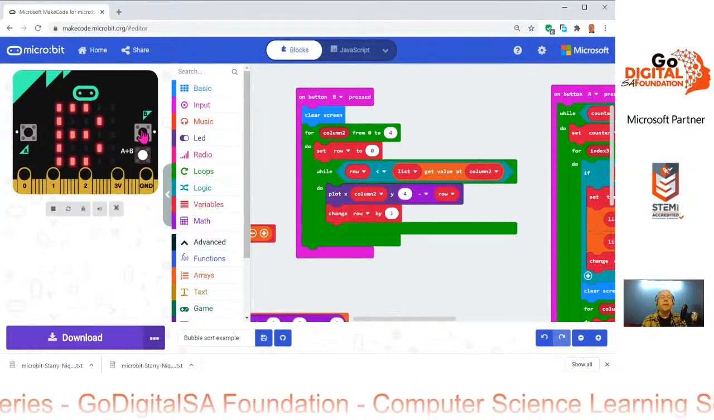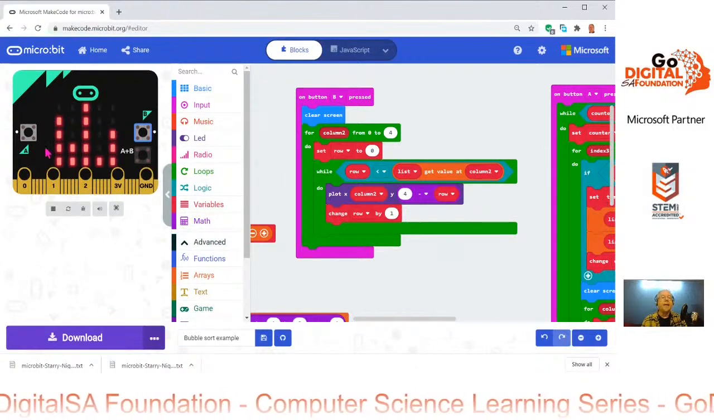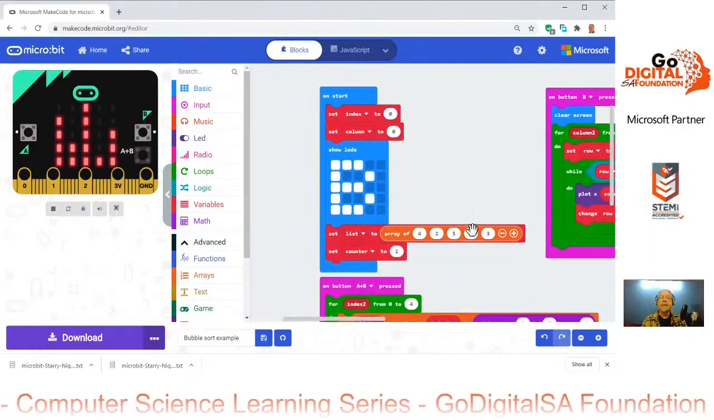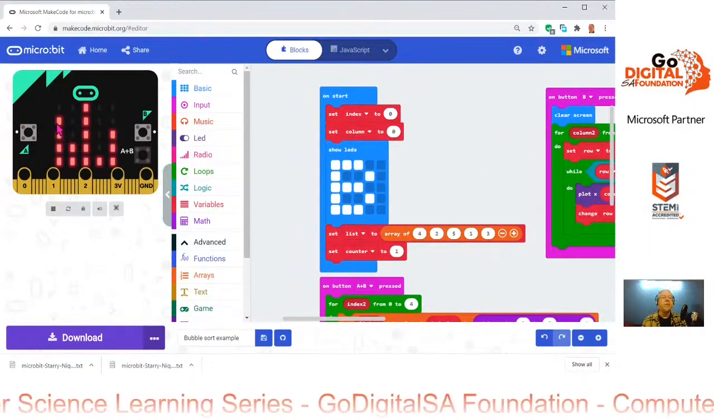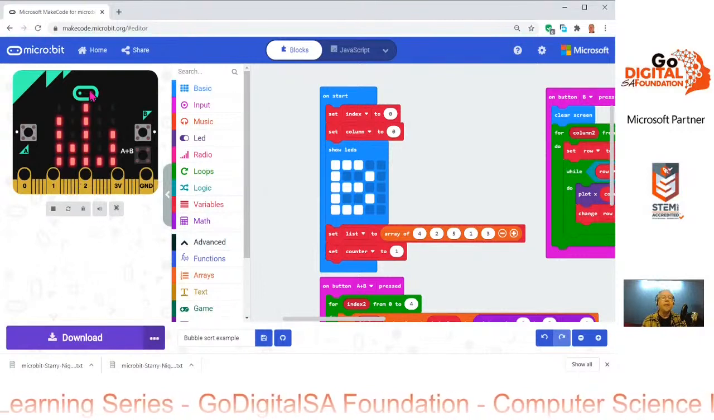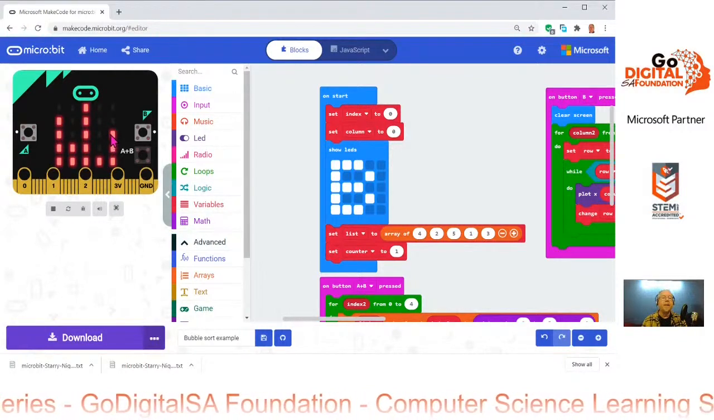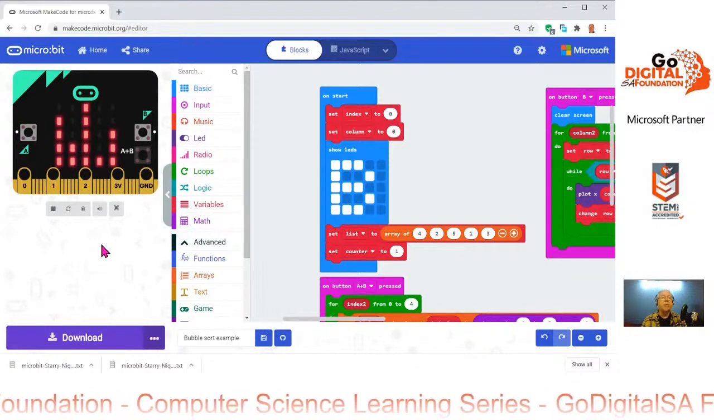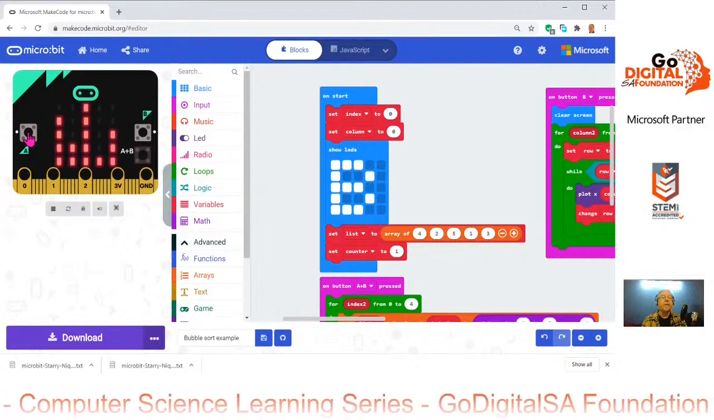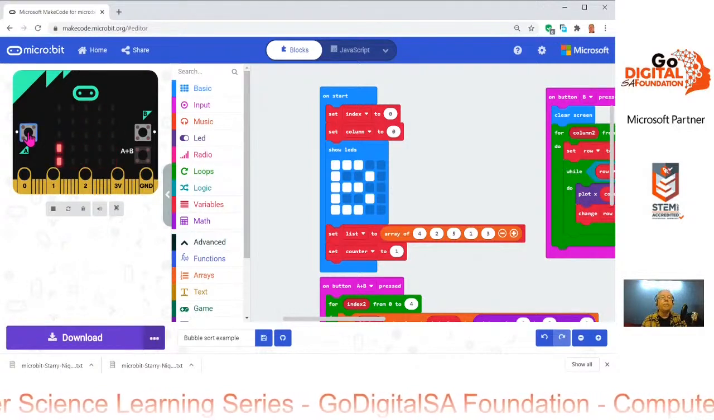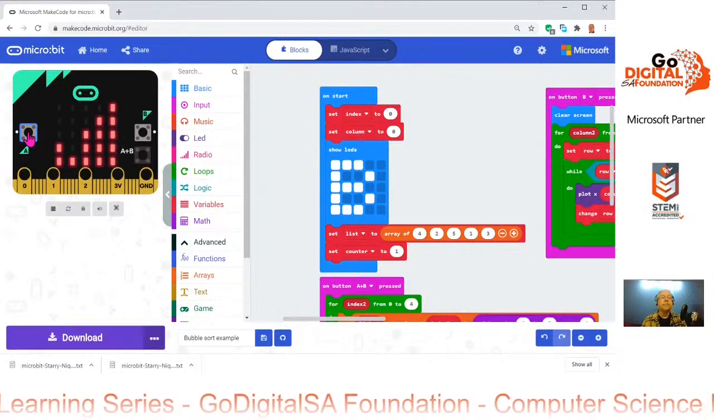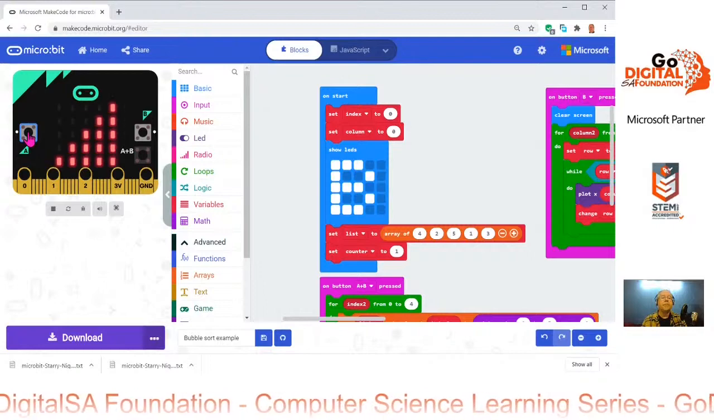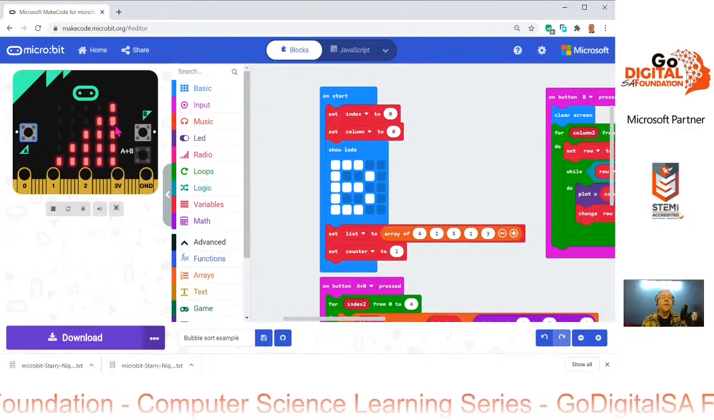Okay, so let me press button B, and this is the values in our array. You'll see that I set it to 4, 2, 5, 1, 3. So it's 4, then 2, then 5, then 1, then 3. If I press A, it should sort these in order. Press A. Okay, and now you can see that they're in order.